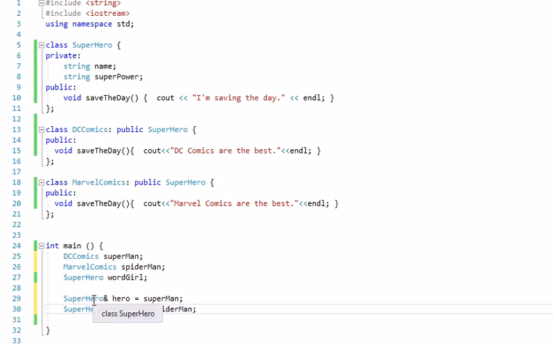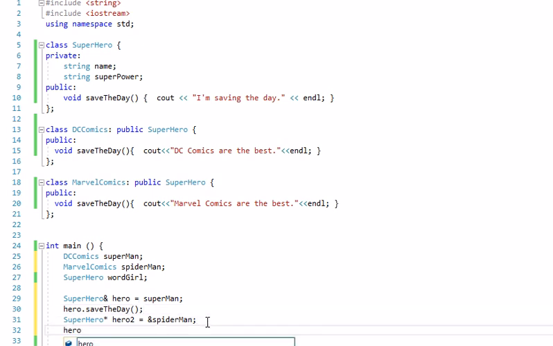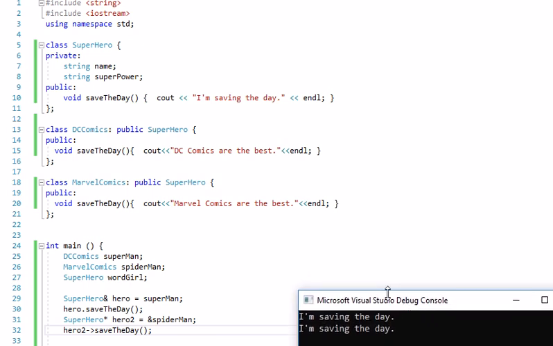Well, I'm going to try a little experiment here. If I try to say hero dot save the day, I wonder what's going to print out. And the same thing here. If I try hero 2, and this time it's a pointer, so I have to dereference the pointer and use the dot operator or this pointer to a member function. So let's try this and see what happens now. So we run this, and we might be quite surprised with the results. The results are I'm saving the day twice. So what happened to Superman and Spider-Man's way of saving the day?